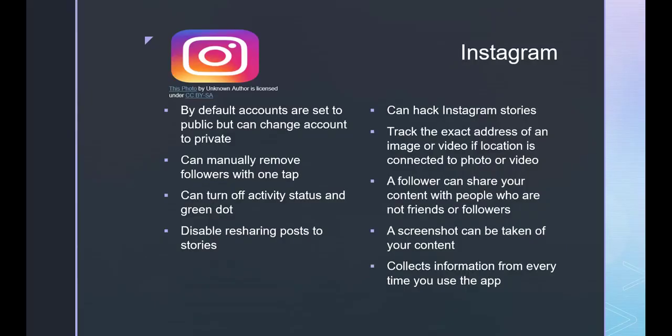The next one I'm going to talk about is Instagram. And when you set up an Instagram account, your account is automatically set up to public, but you can easily and quickly change your account to private. Again, setting it private does not mean that your information can't be shared. It's just more private than it being a public account. You can manually remove people that have followed you. All you have to do is click one tap and remove them.